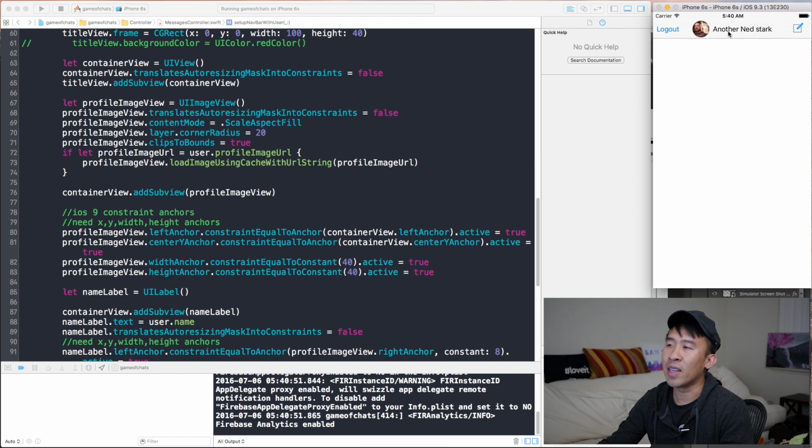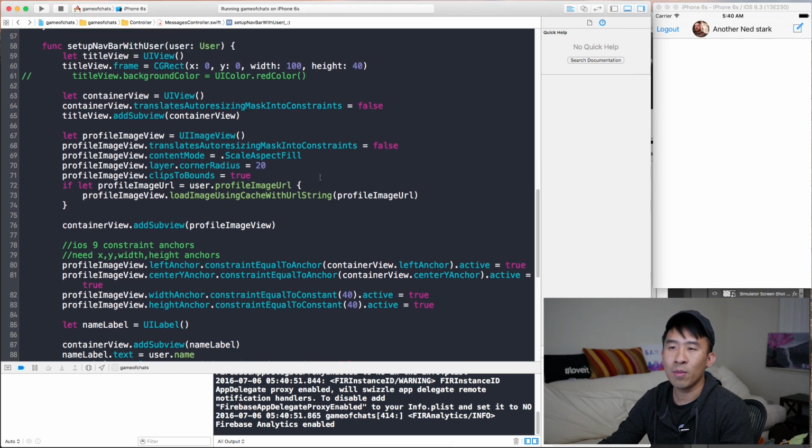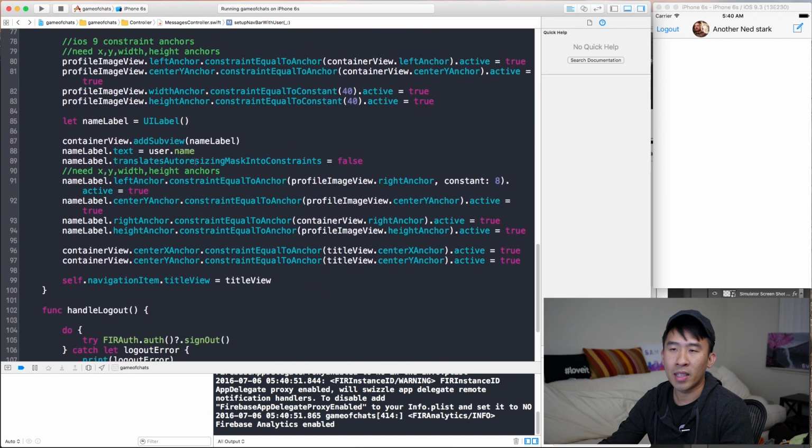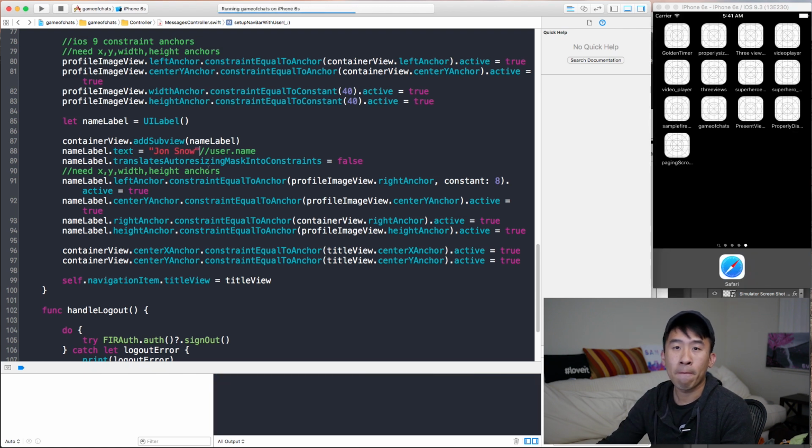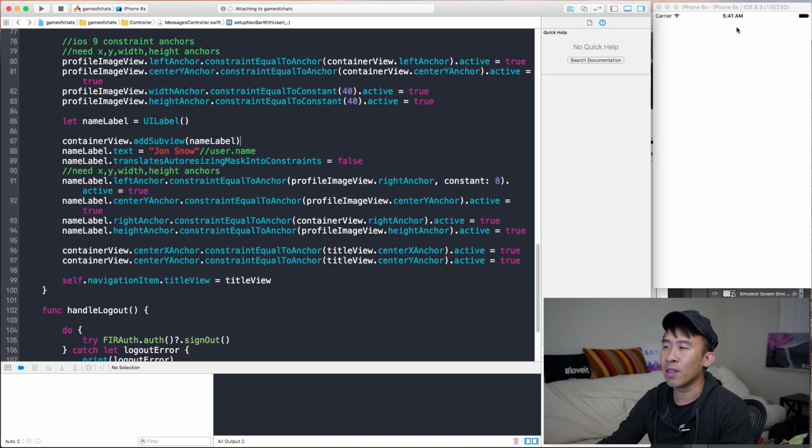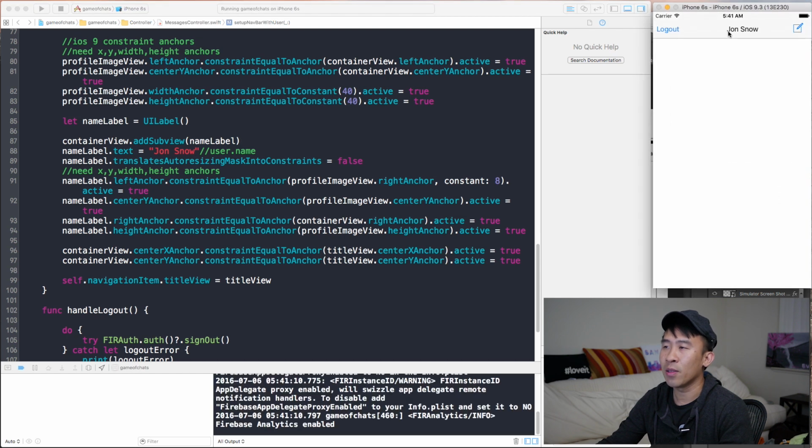So now this says Ned Stark, and if we simply change the user's name to something a little shorter, let's just see what happens for perhaps Jon Snow, and we'll run that and see if that is being centered along with the image on the left. So Jon Snow, and we have equal spacing to the left and to the right.